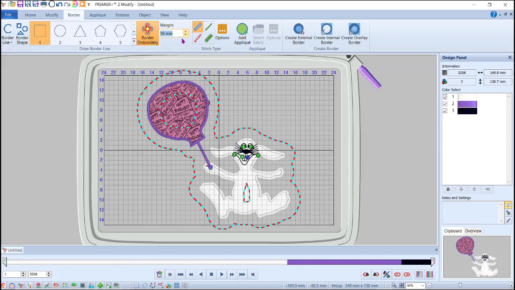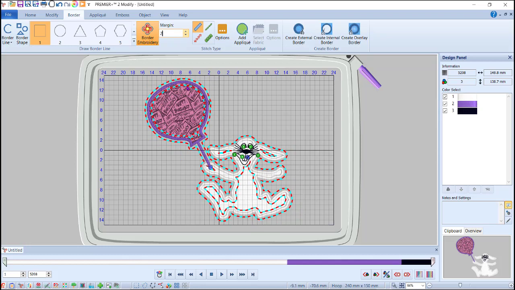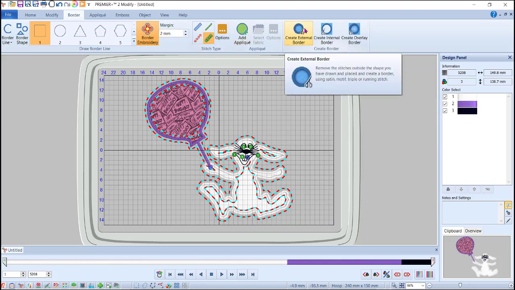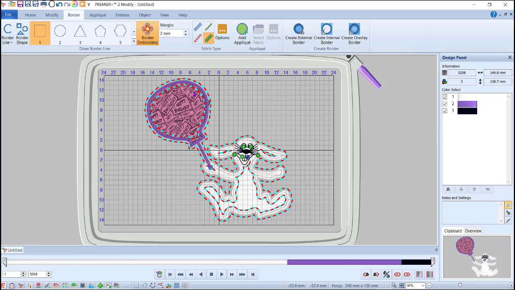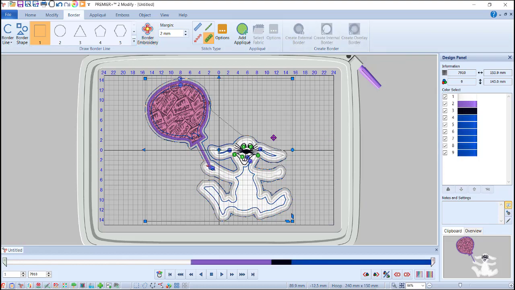I'm going to change this to 2, so it's just outside of my sewing area. And I want to make this a triple stitch. And I'm going to do create external border. I don't want it inside, I want it on the outside. But of course it's going to go and do all of this too. But I'm going to click on that, and I'm going to change so that I don't have those inside pieces.